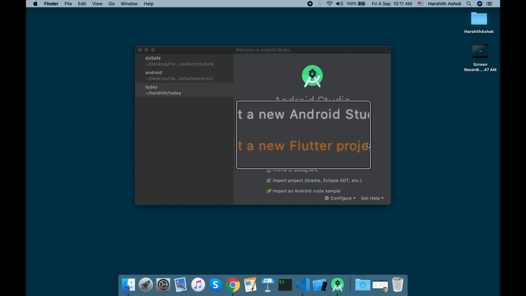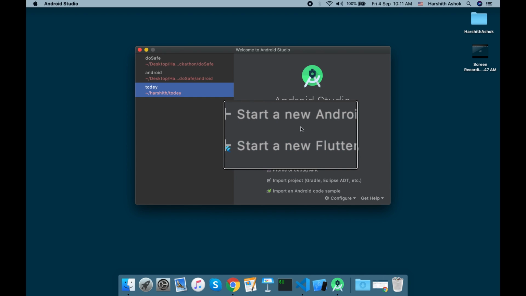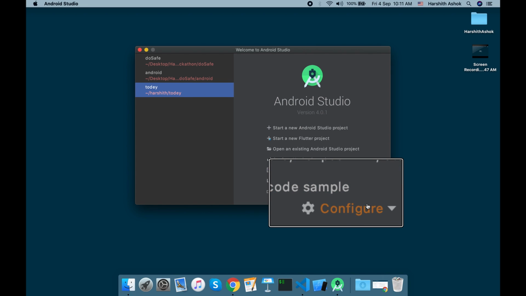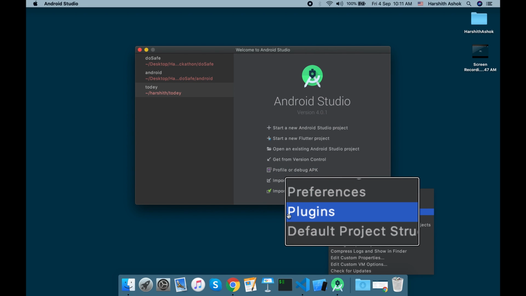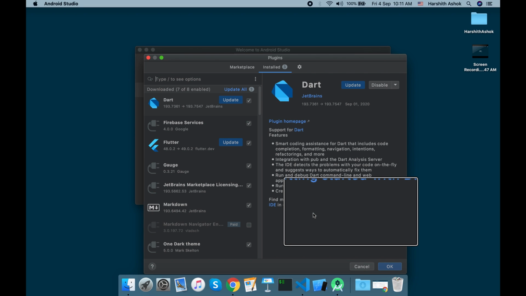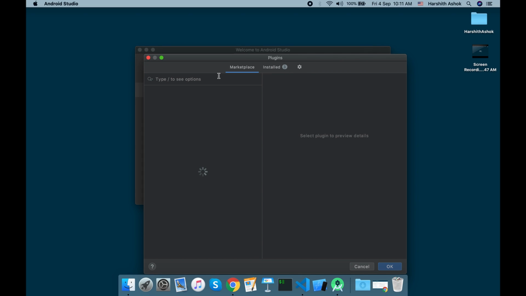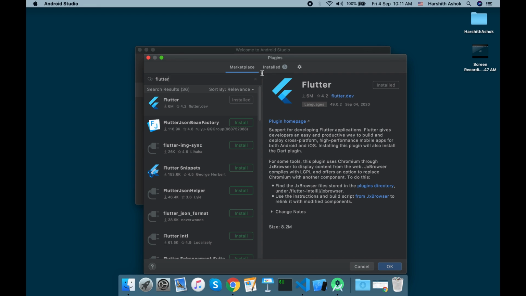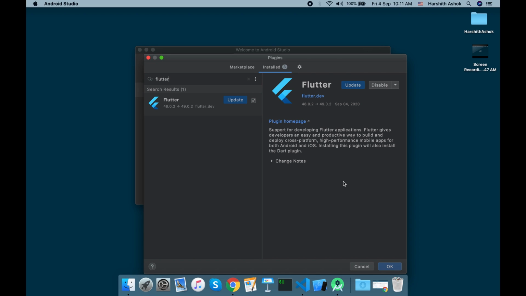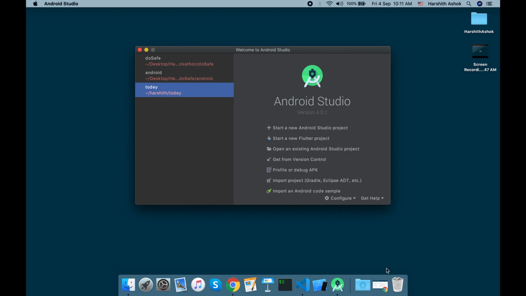Start a new Flutter project. If you do not see that, just go to configure at the bottom, and over there click on plugins. This is going to give a new page, and then you're just going to go under the marketplace and search for Flutter, and install it. This will prompt you to install Dart as well, so go on and install it, and then you might need to restart your IDE, and after restarting it you will see this one. So that's all guys, you have Android Studio and Visual Studio Code installed on your Mac.